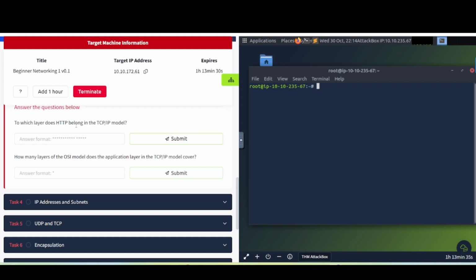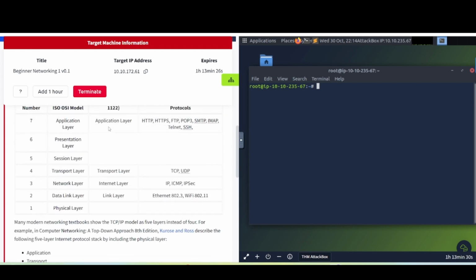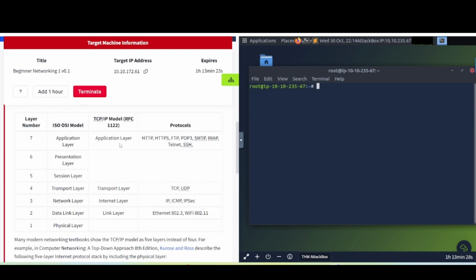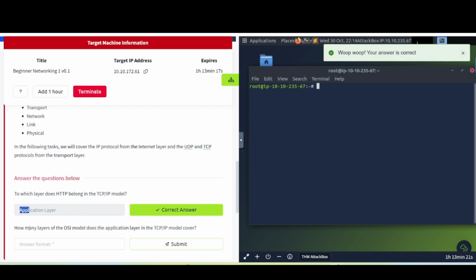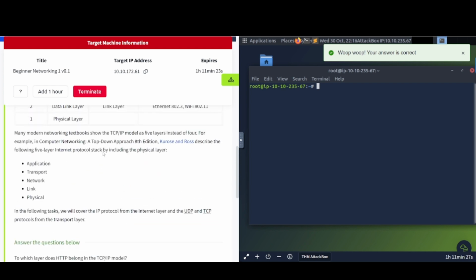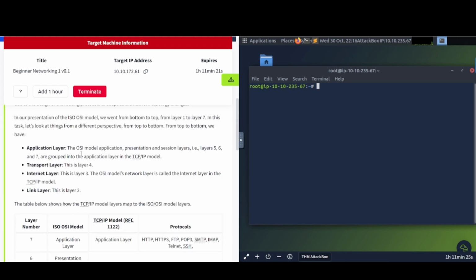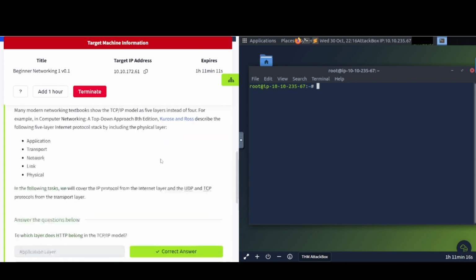To which layer does the HTTP protocol belong in the TCP/IP model? Okay, so if we go back up here, it looks like it's going to be the application layer. So go ahead and put that in here. Okay, how many layers of the OSI model does the application layer in the TCP/IP model cover? 3 should be our answer here. Remember, if we scroll back up, you can see that here: the OSI model's application, presentation, and session layers, i.e. layers 5, 6, and 7, are grouped into the application layer in the TCP/IP model. All right, so we're done here.